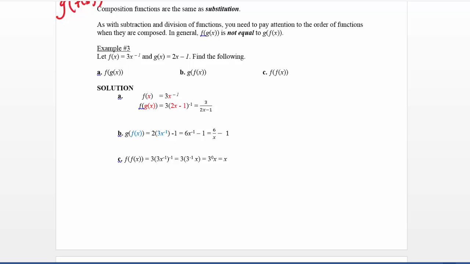So in place of x, I'm going to use the entire g of x function, which is 2x minus 1. Now, we're raising the 2x minus 1 to the negative 1 power, so to make that positive, we're going to push it into the denominator. And you can see the substitution take place there. Now, if you look at part C, notice we have f of f of x, which is simply putting the current function into itself, and so you can see that substitution take place there.